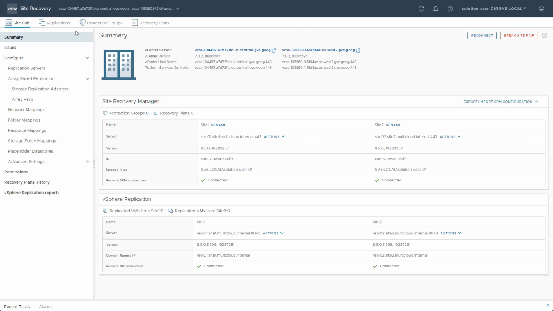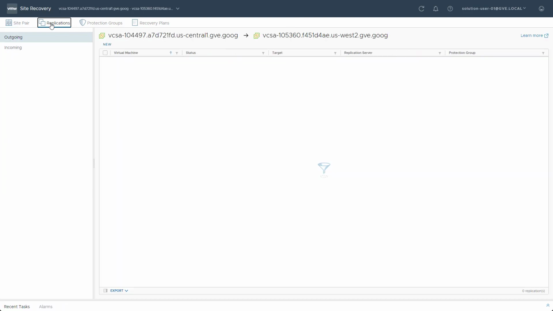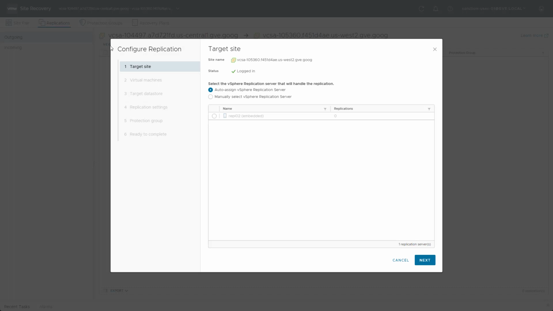Starting new replications can be initiated from the Site Recovery user interface by clicking on New. If there are business requirements that require dedicating a replication server to one or more applications, it can be done from this screen.